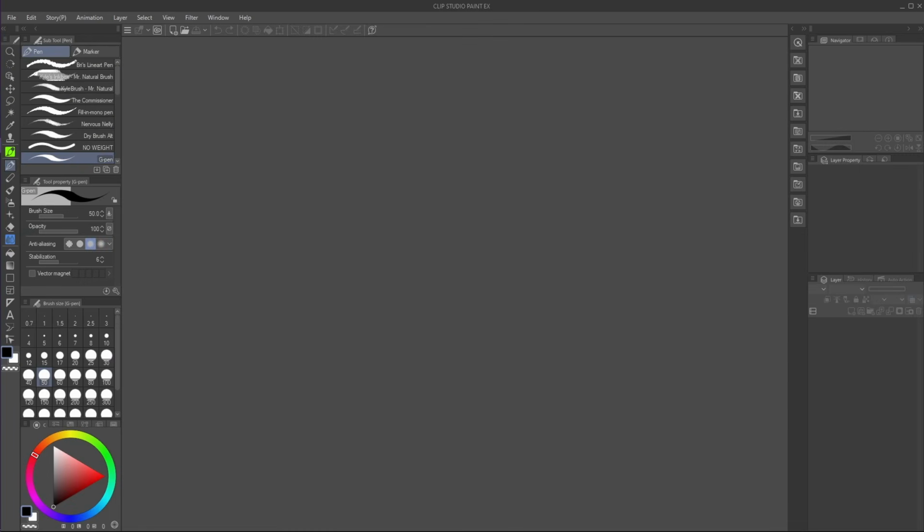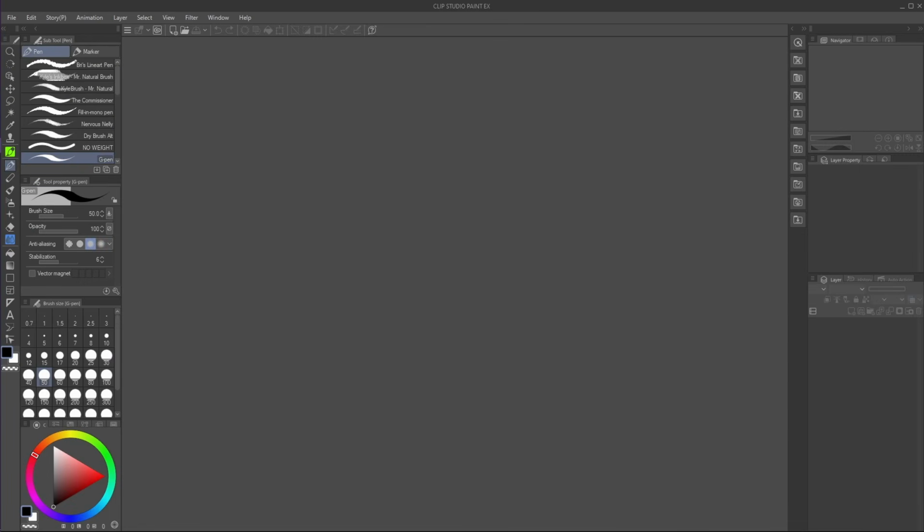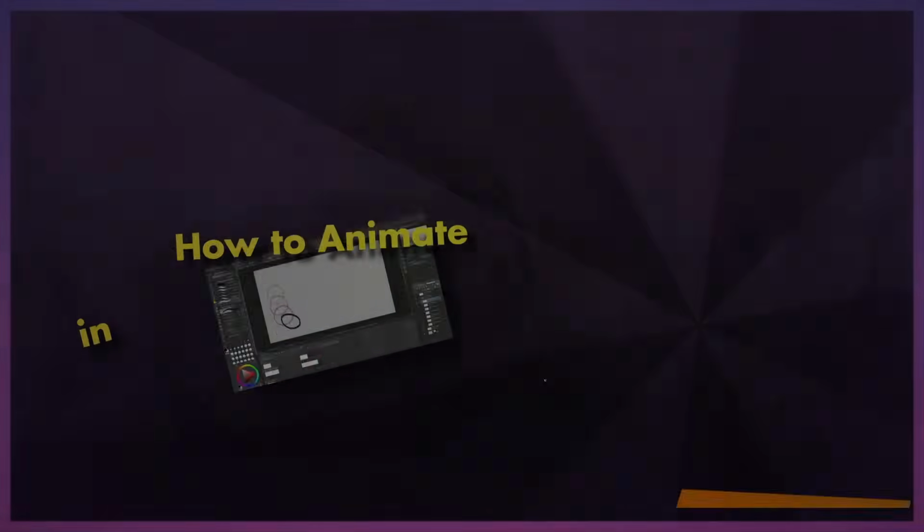In today's tutorial, we're going to learn how to animate in Clip Studio Paint. By the end of this tutorial, you'll have your very own animated GIF that you can share. So let's get started.